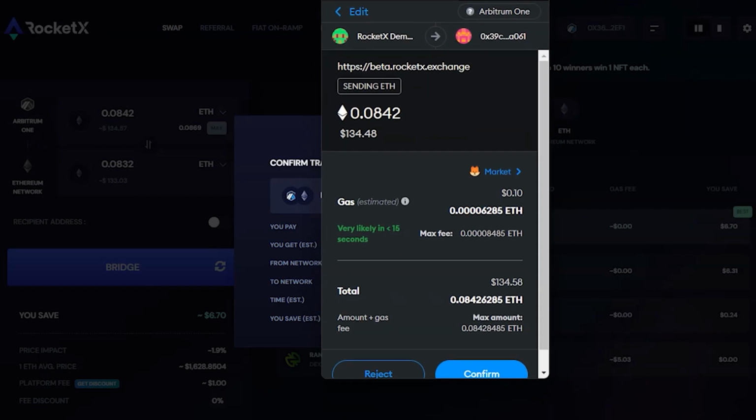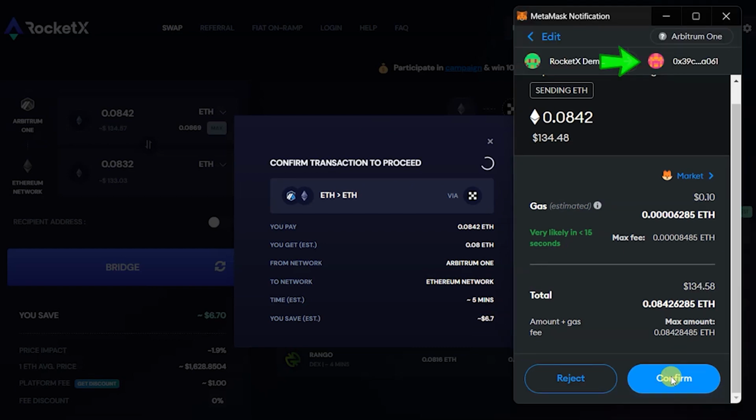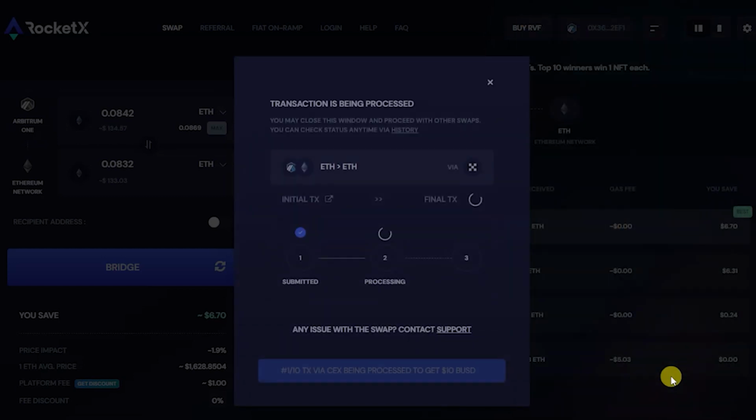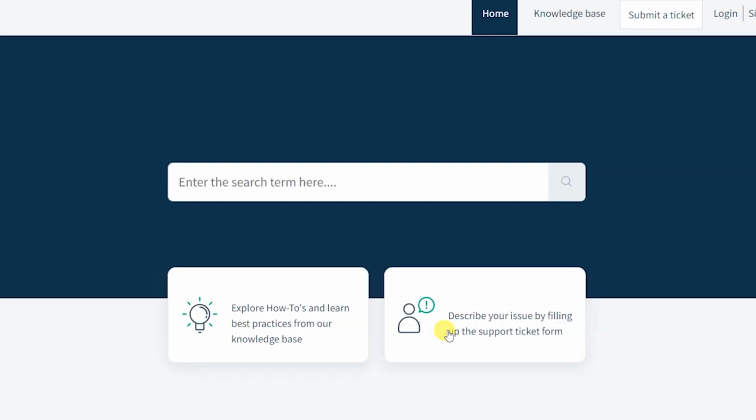The pop-up will display estimated gas fees in ETH. Note that the router address is the same as in the previous step. Once you are happy, click on the Confirm button. Next, the transaction confirmation screen pops up, displaying the transaction status as submitted, processed, and finally, success. If you face any issues, you can raise a ticket via the help menu.